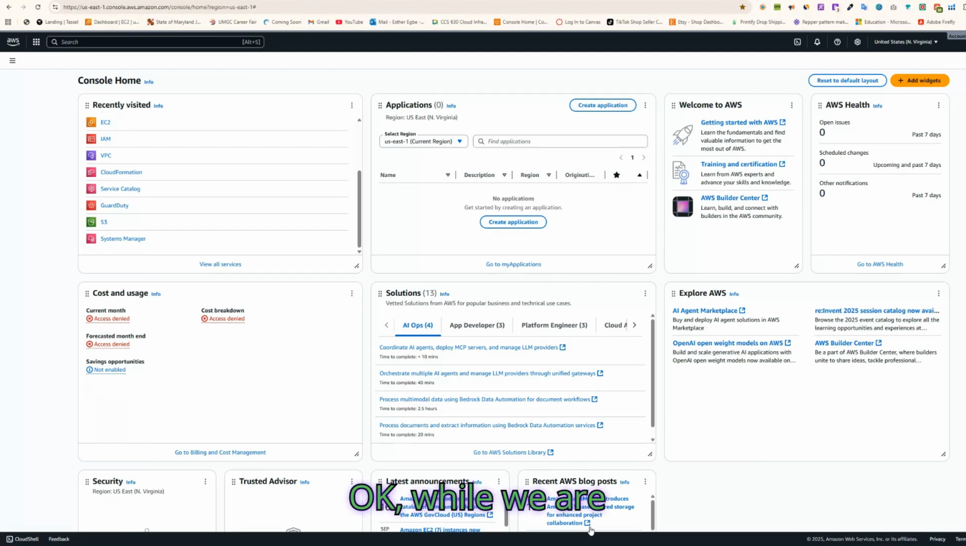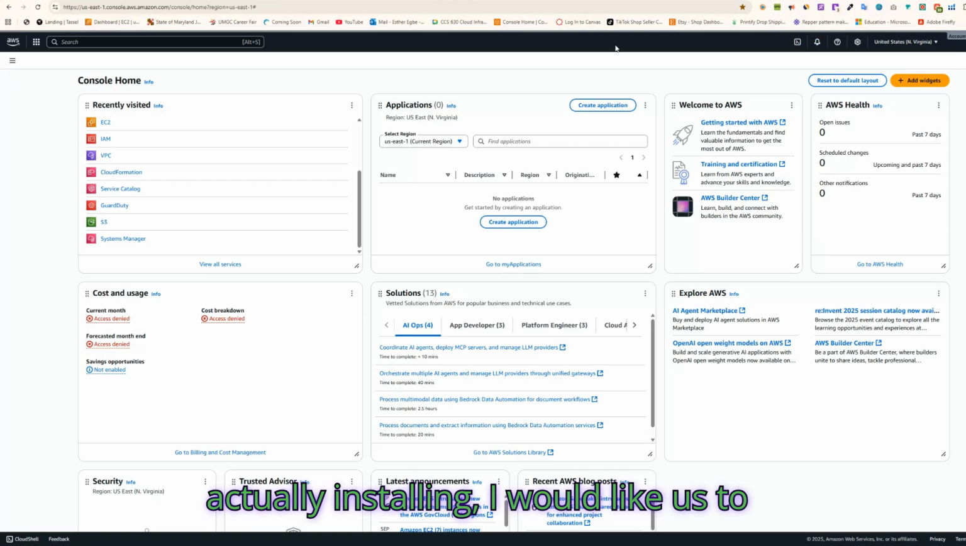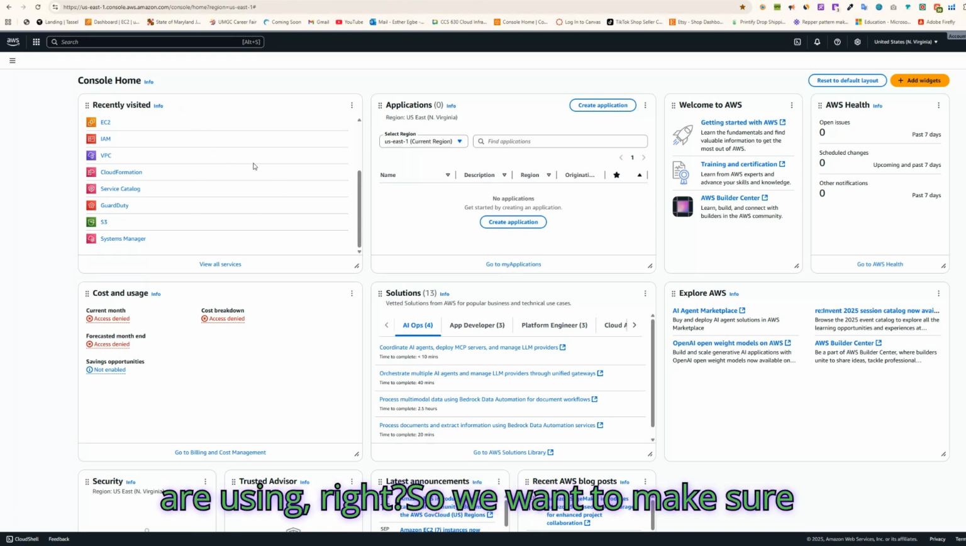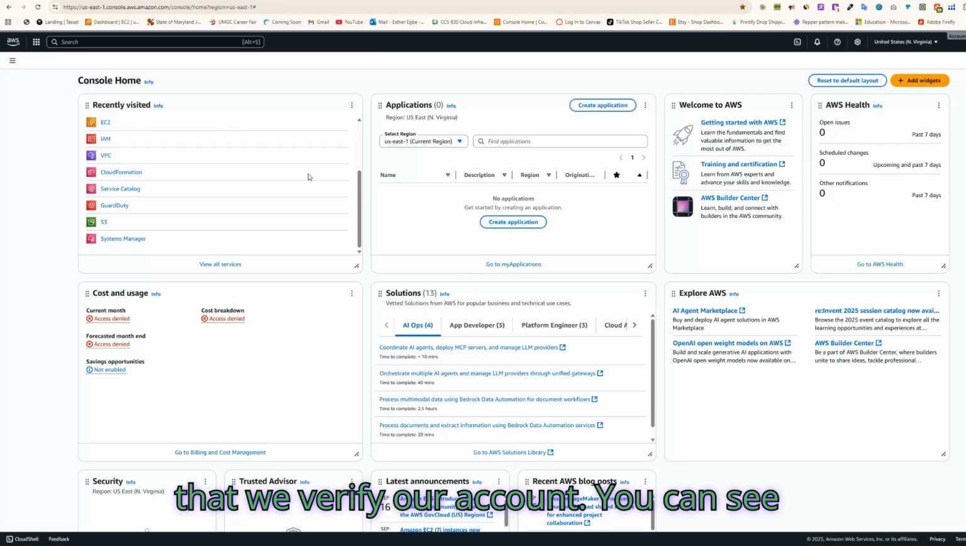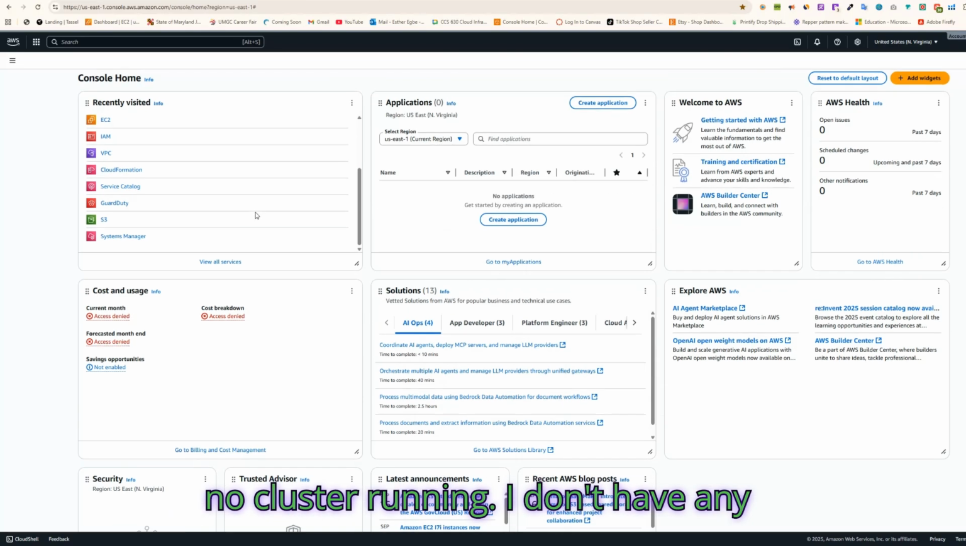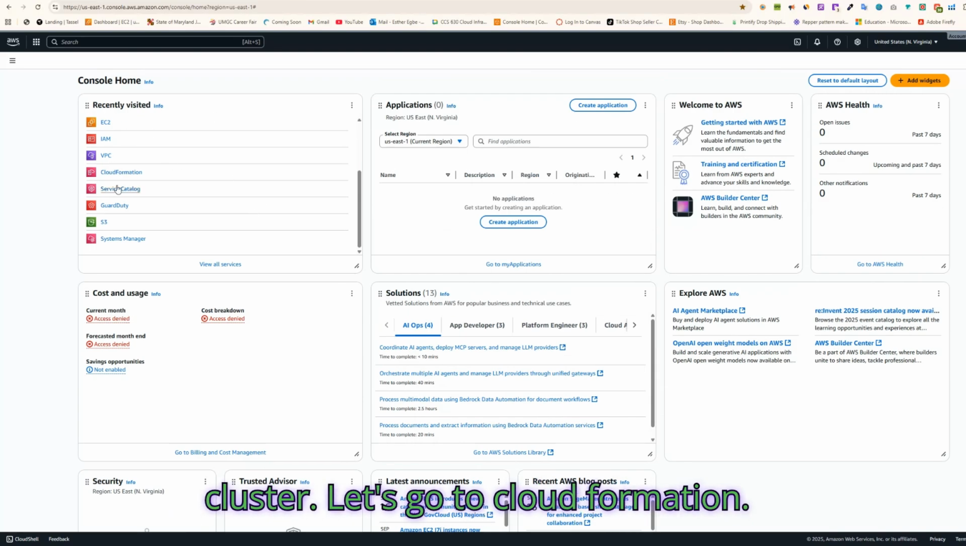Okay, while we are actually installing, I would like us to check our AWS account, the one we are using. The IAM user that we are using, right? So we want to make sure that we verify our account. You can see we don't have any cluster yet. There is no cluster running. I don't have any cluster.